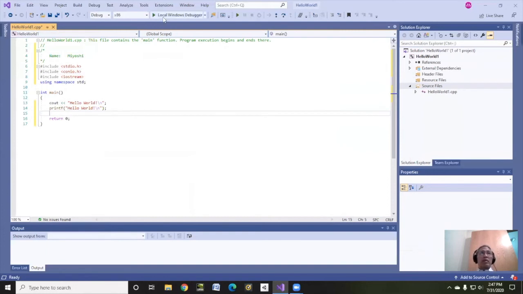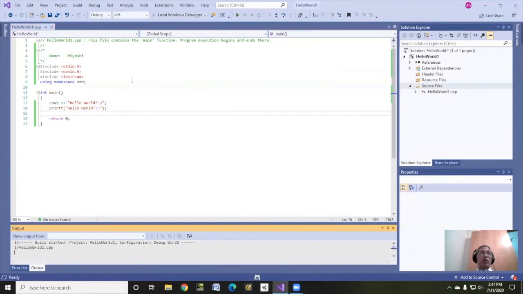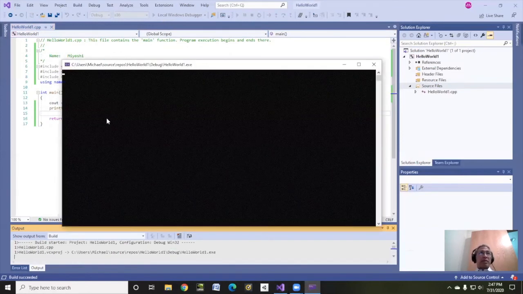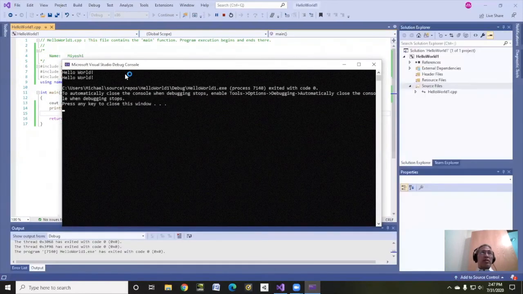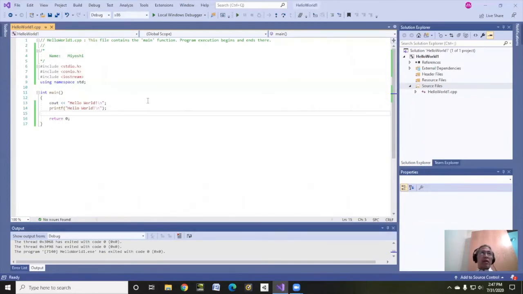But anyway, I'm going to run this guy, and lo and behold, we should have our first program, Hello World. It'll come up in this nice console window. Look at that, Hello World with the cout, Hello World with the printf. They look exactly the same. It'll tell you to hit any key to continue, and then we're happy to do that.